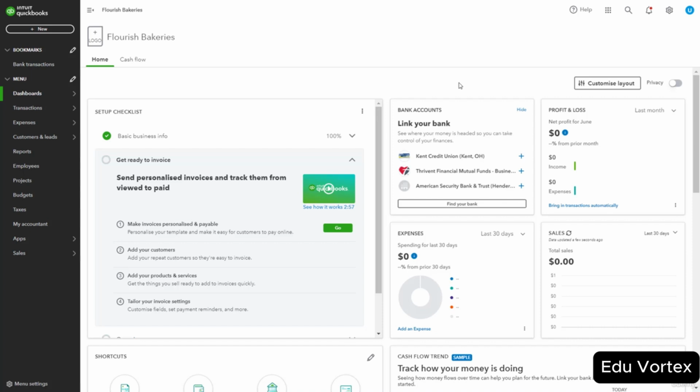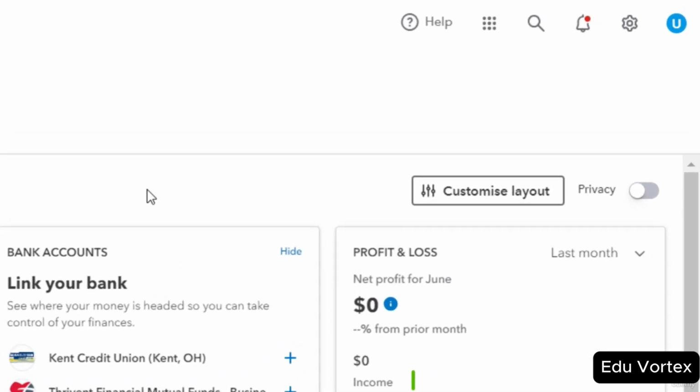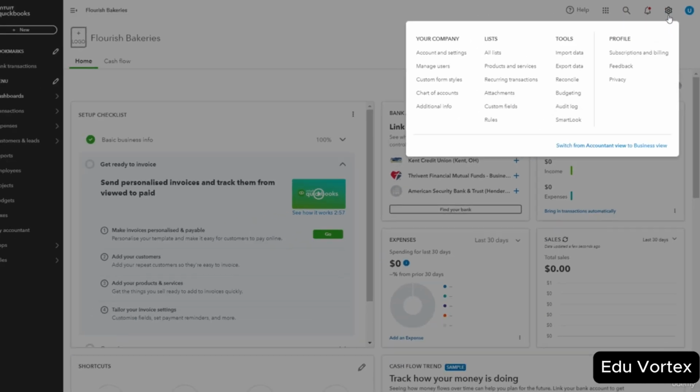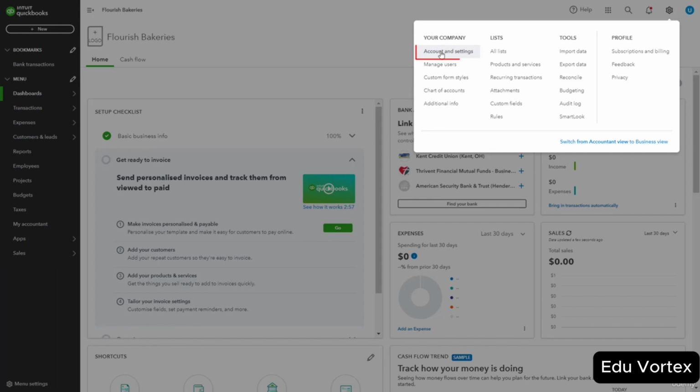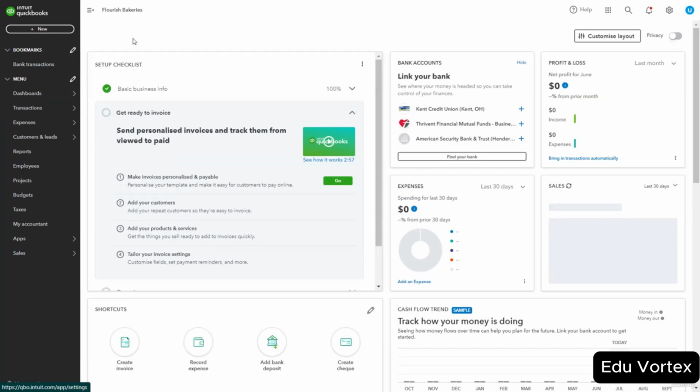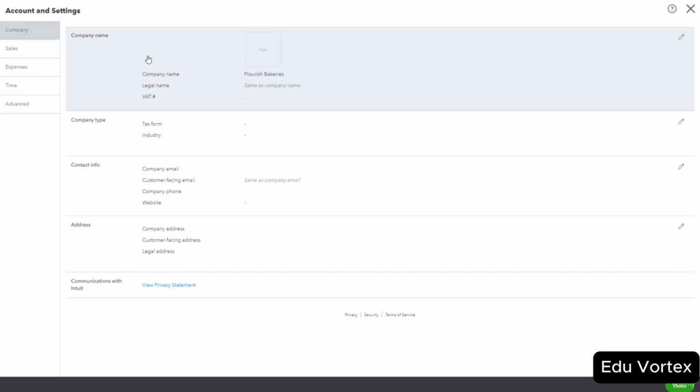When you're ready to navigate to the account and settings section, you have a couple of options. You can either head to the gear menu on the top right and select Account and Settings under your company. Alternatively, you can simply scroll to the top left corner and hit the Settings button. QuickBooks gives you choices. This section allows you to tailor QuickBooks to meet your specific requirements.